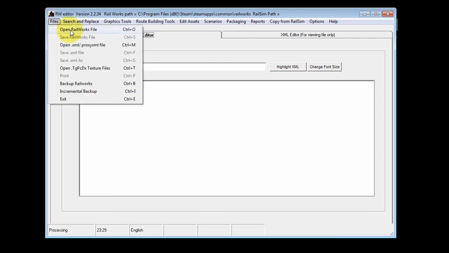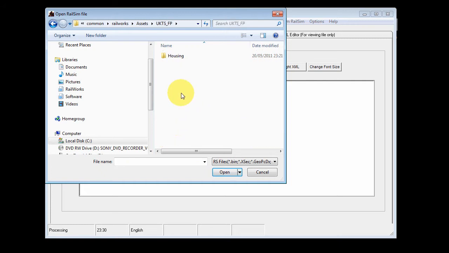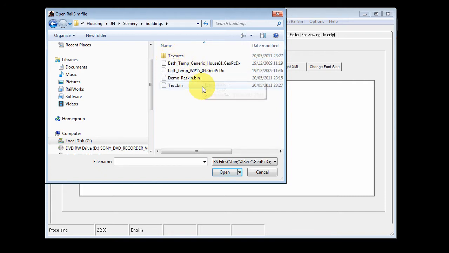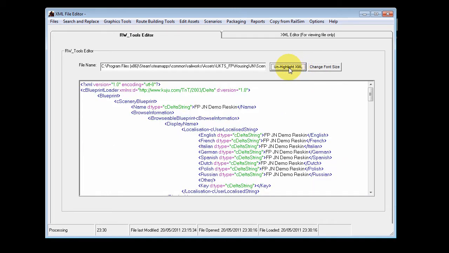So let's launch RW Tools and File, Open Railworks File. Let's go and find the asset that we cloned, so Assets, UKTS_FP, Housing, JN, Scenery, Buildings, and in here we have the demo reskin that we were looking at before. When using RW Tools, I like to turn on the highlighting of the XML, and as you can see this is the asset that we cloned before.